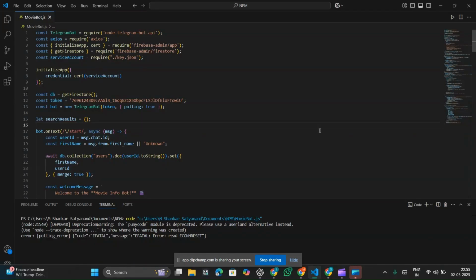Hello everyone. Today I am going to walk you through the Telegram movie info bot built using Node.js, Firebase, and the OMDB API. This bot allows users to search for movies, save favorites, set a preferred genre, and retrieve detailed movie information. Let's get started.